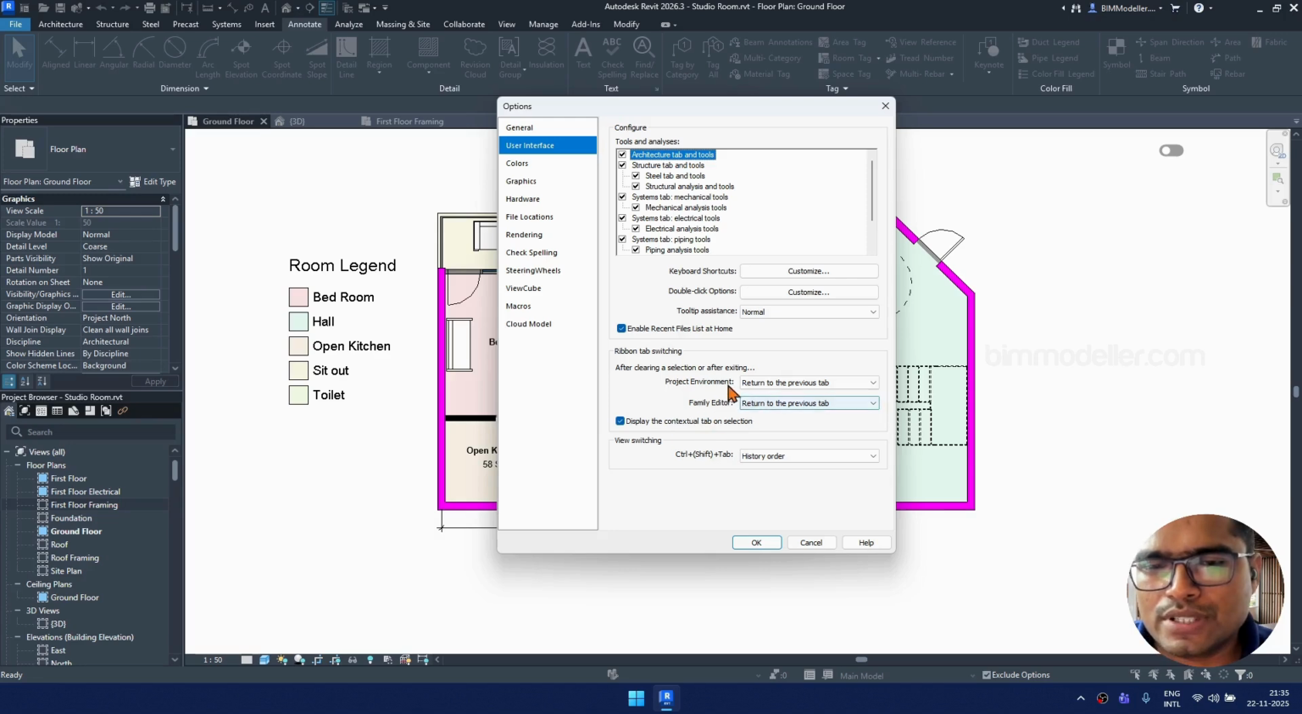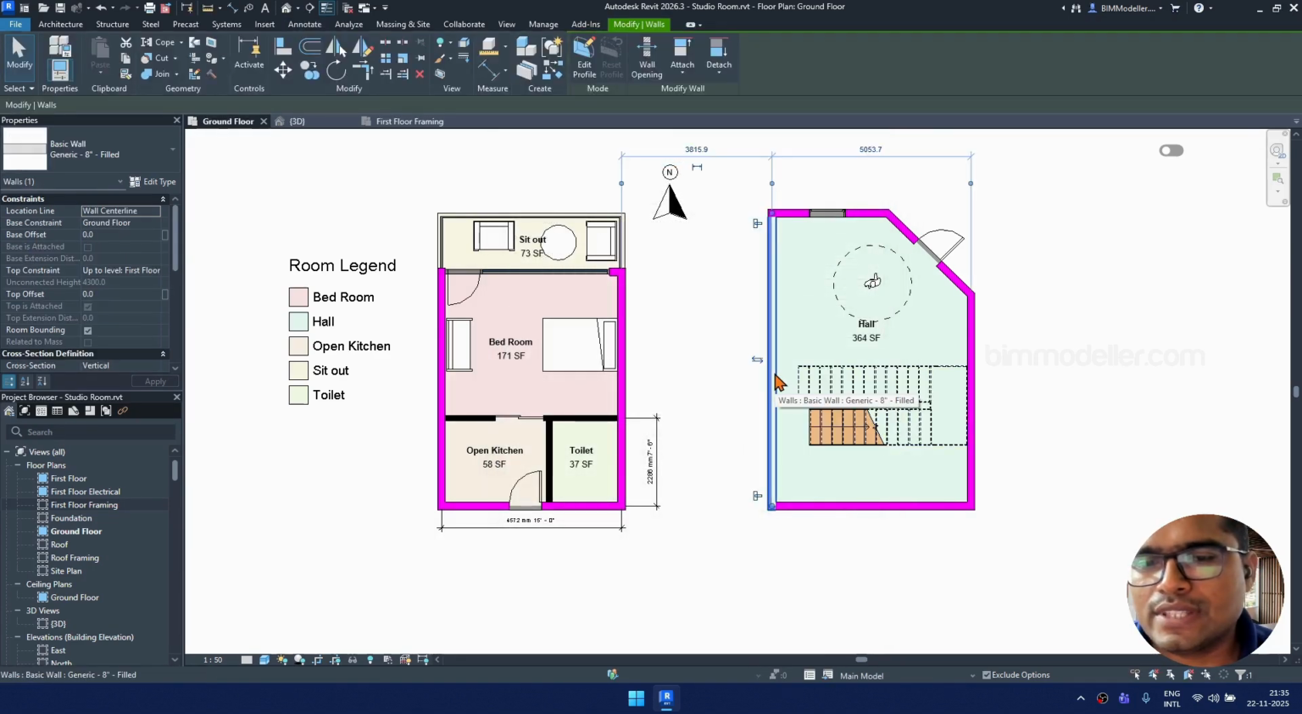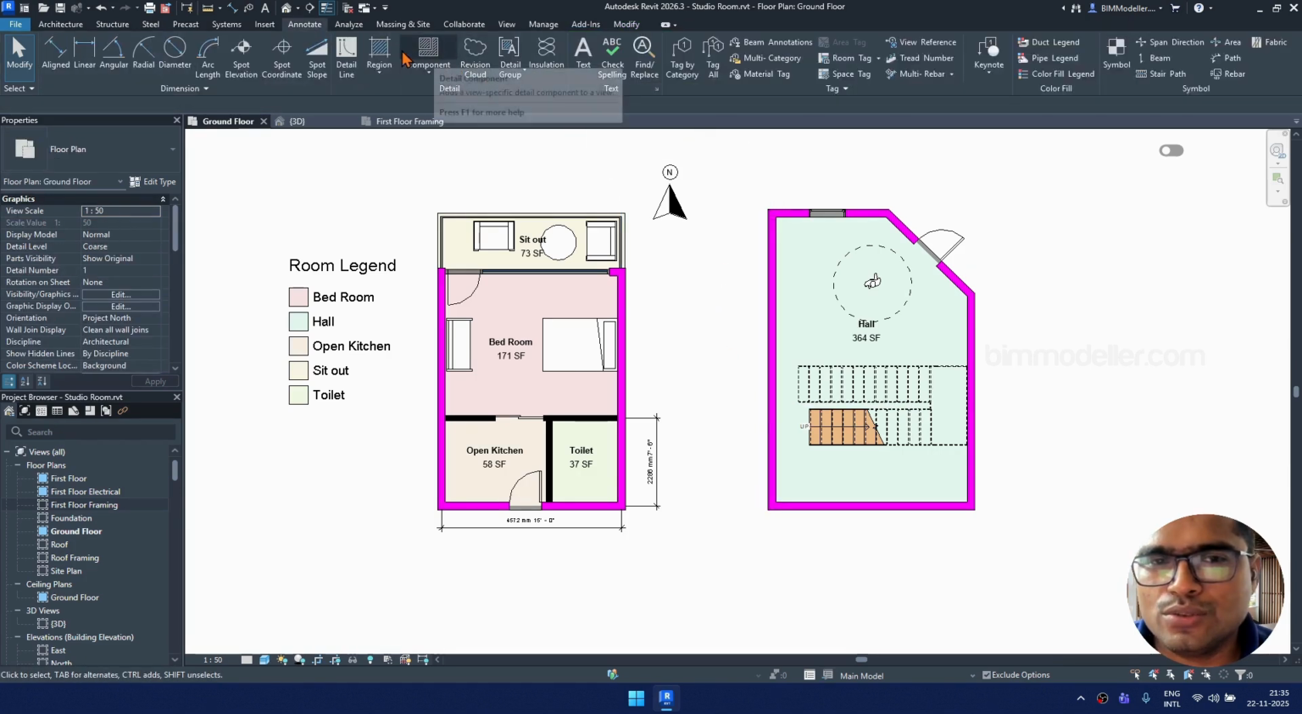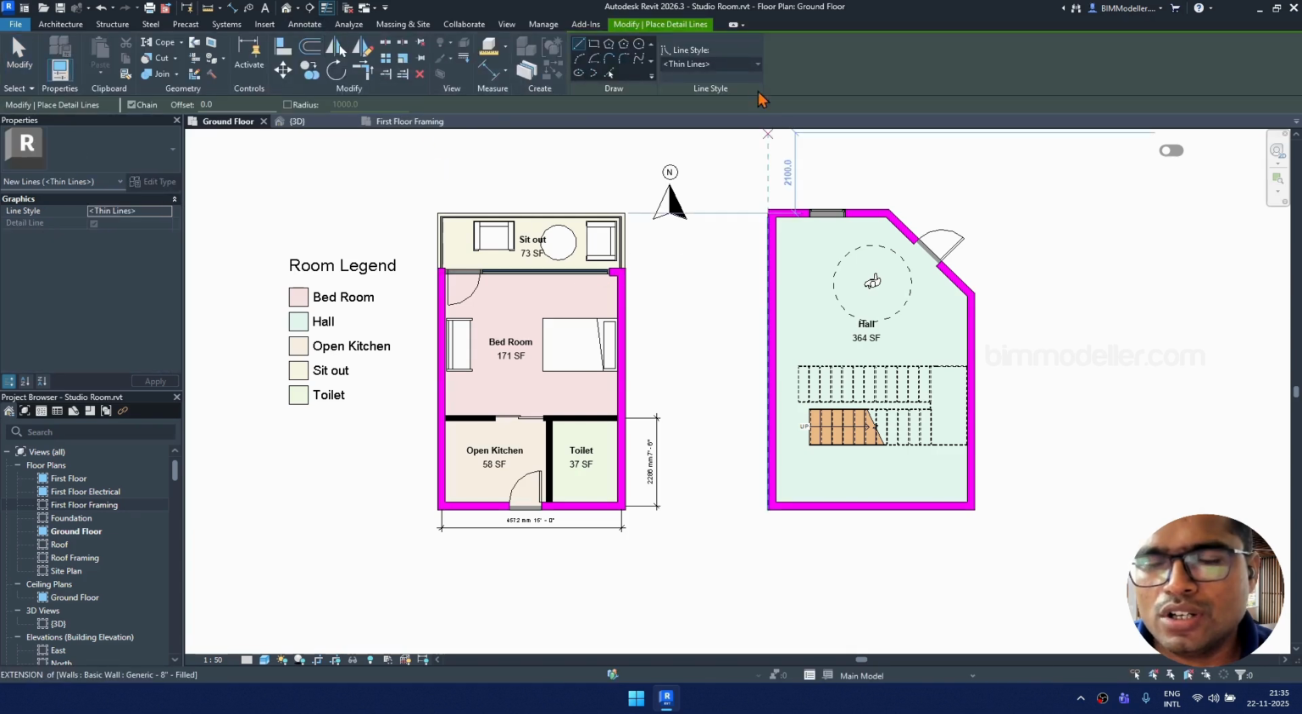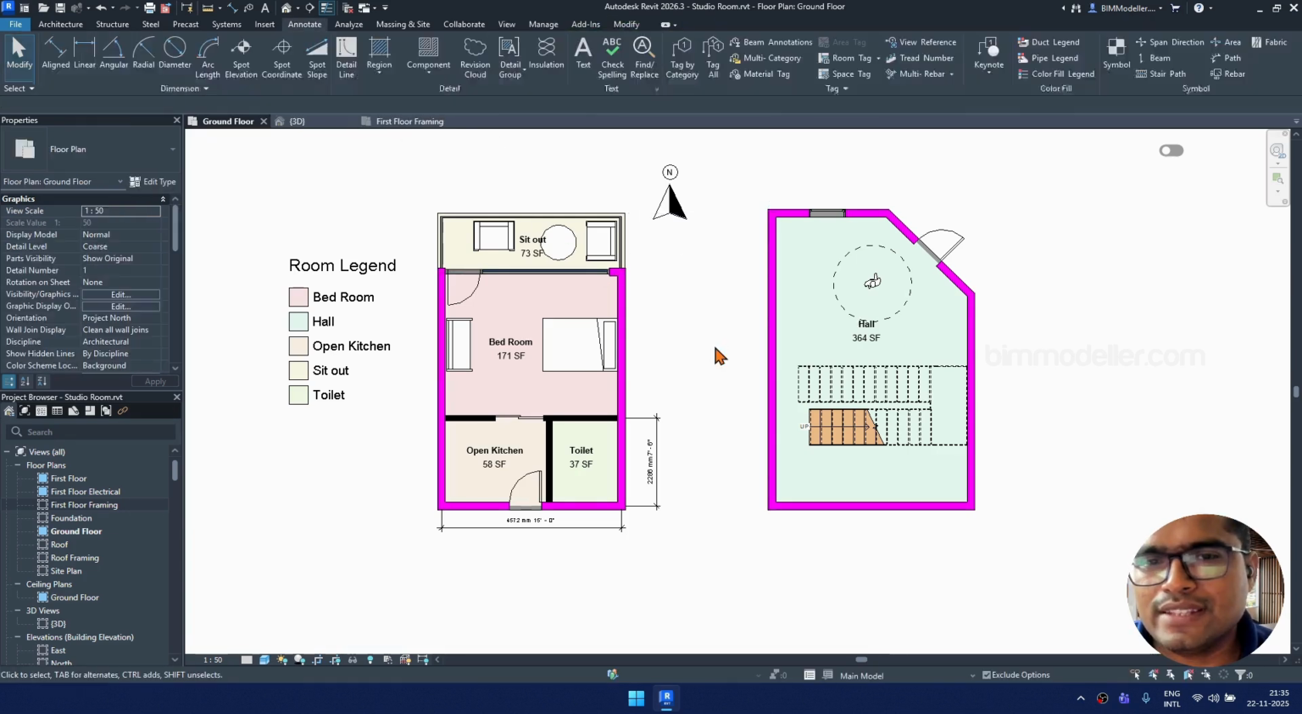The one option that we have in the project environment is returning to the previous tab. When you select any object, you'll have a contextual tab that automatically comes in. If you pick any tool that you want to draw, the contextual tab and the Modify tab come in automatically. And when you press Escape, it automatically goes back to the previous tab that you were in. That's the setting that we have.